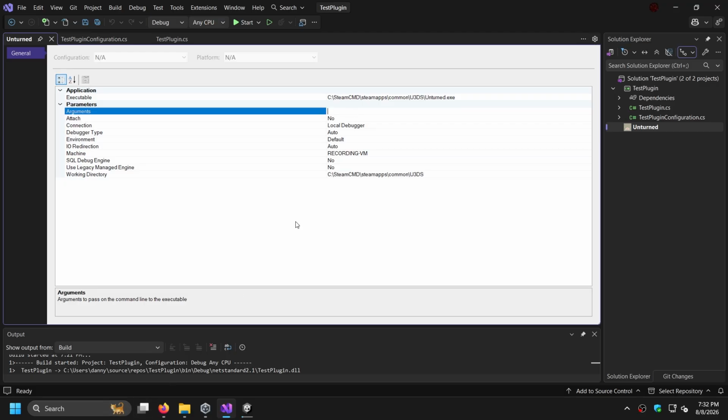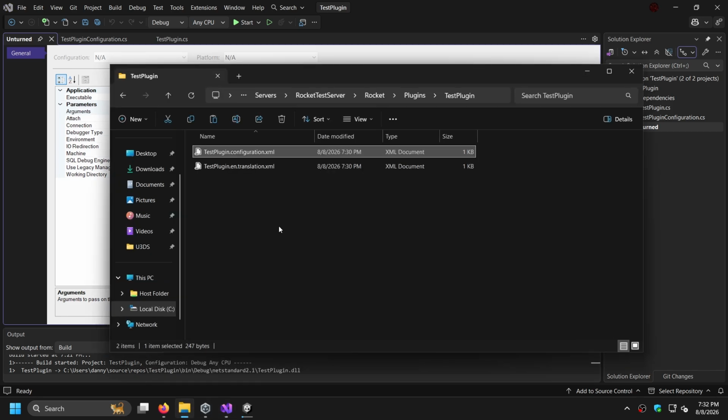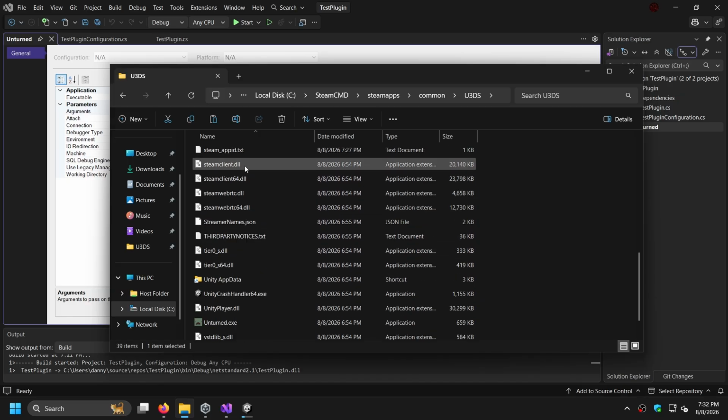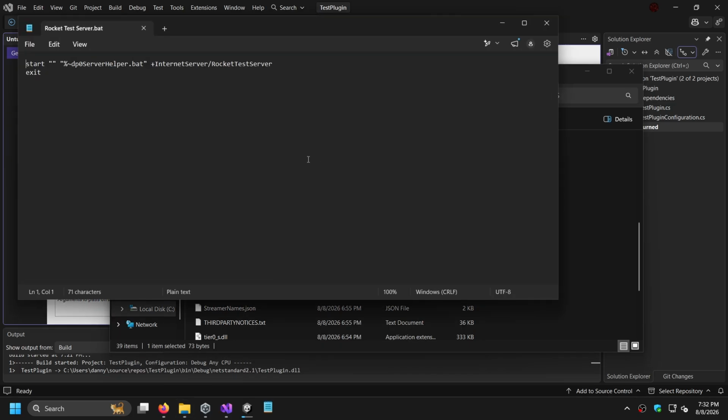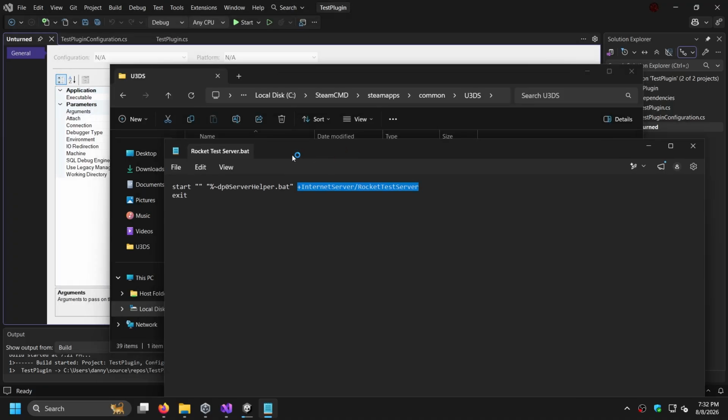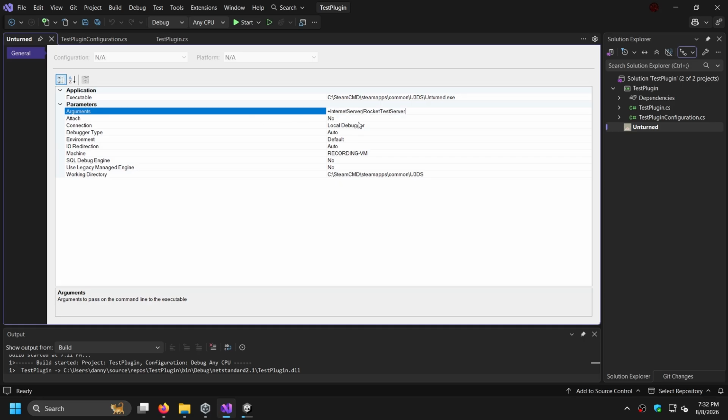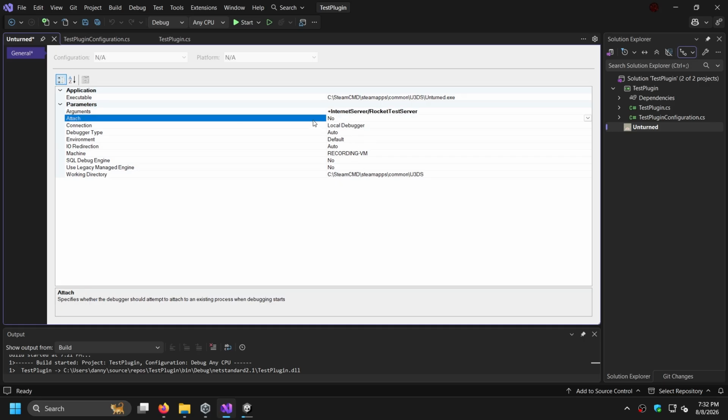So first we are going to open that batch file up again, which was in U3DS, the rocket test server.bat. And we're going to edit that. I'm just going to copy this part into Visual Studio here, like that. And you should leave attach on no.